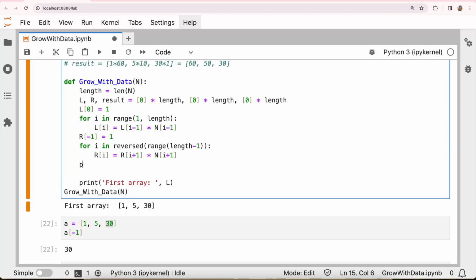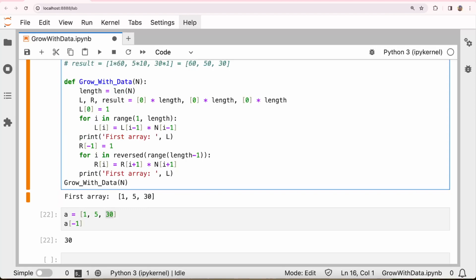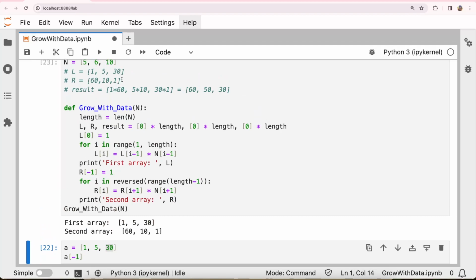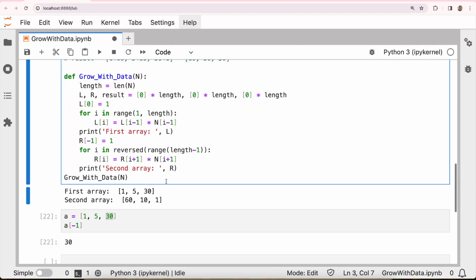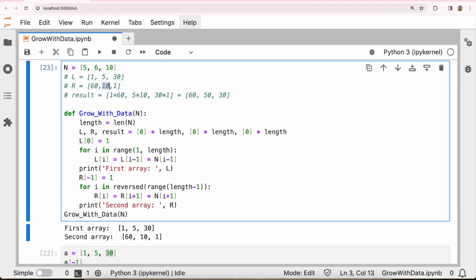Now let's print the second one. Where is the right one? Oh, you deleted it? Oh, it's here. So the first one goes here, and then the second array is going to be the right part. Now if you run it, we got the second one, 60, 10, and 1. Now we are going to do the product of left and right, this combination. Let's see how to do that.